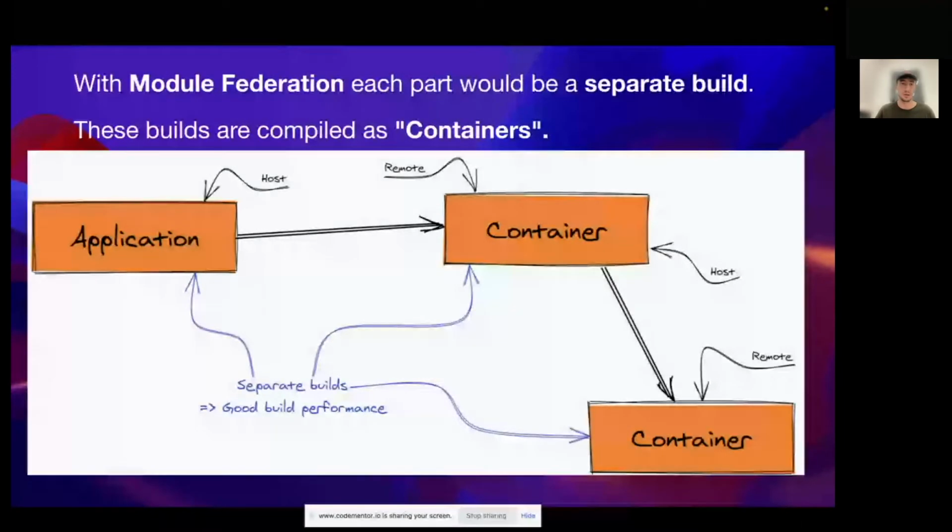And one more thing, the application is the entry point of our website. So basically it's also a container, but it's something that we load first, such as index.html and index.js, a kind of entry point of our website.